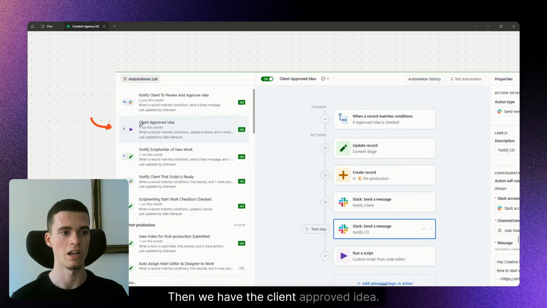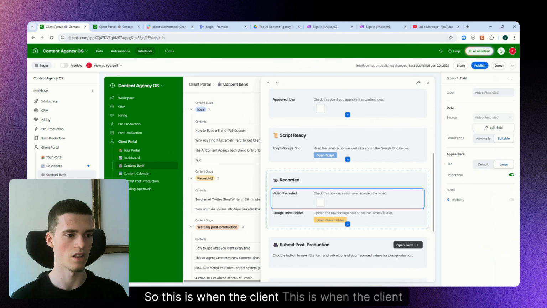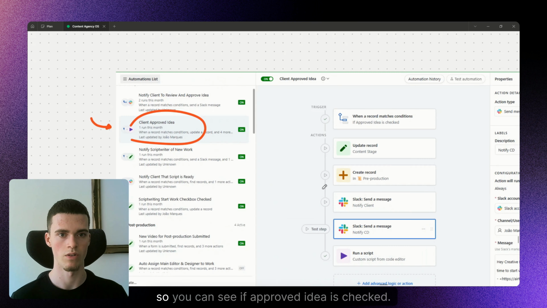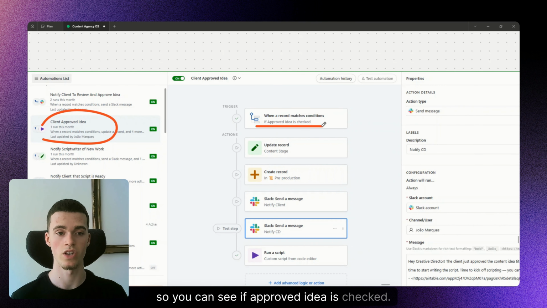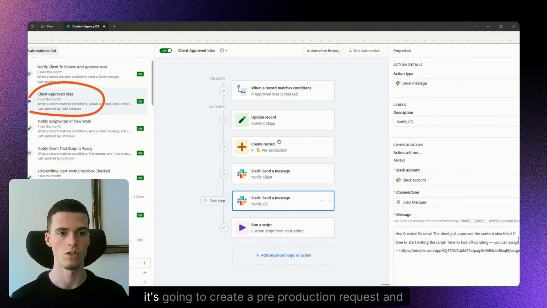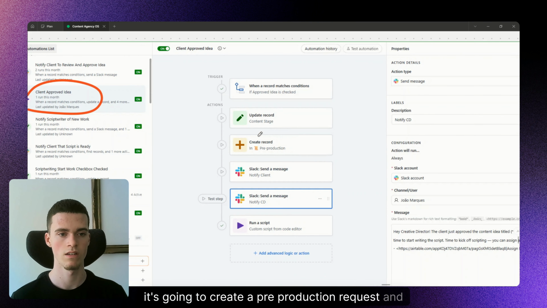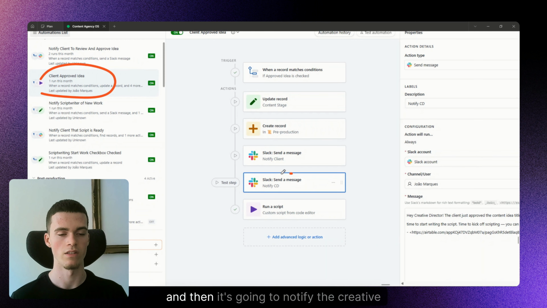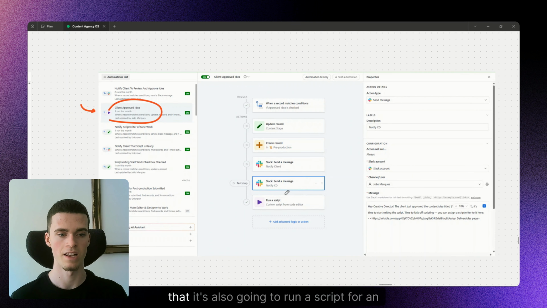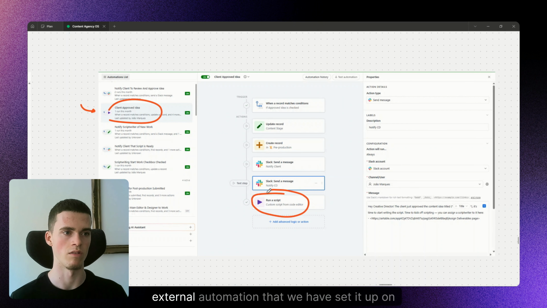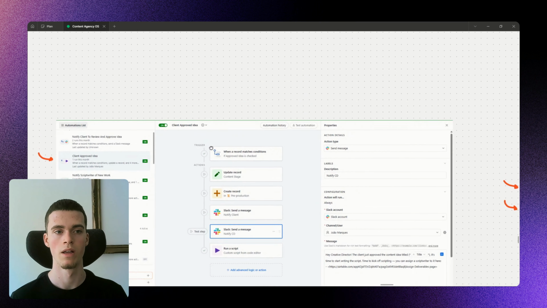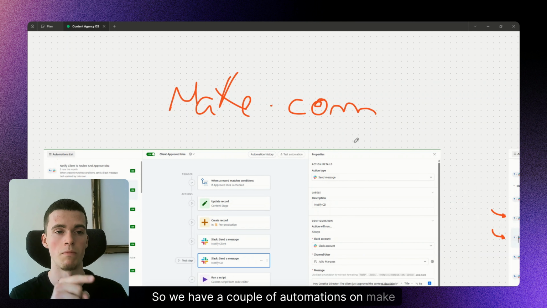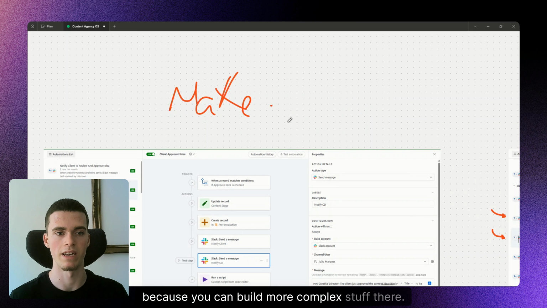Then we have the client approved idea. This is when the client approves the idea on this checkbox. So you can see if approved idea is checked, it's going to update the record. It's going to create a pre-production request, and then it's going to notify the client that they actually approved that idea. And then it's going to notify the creative director. Then it's also going to run a script for an external automation that we have set up on make.com. So this is how it works. We have a couple of automations on Make because you can build more complex stuff there.